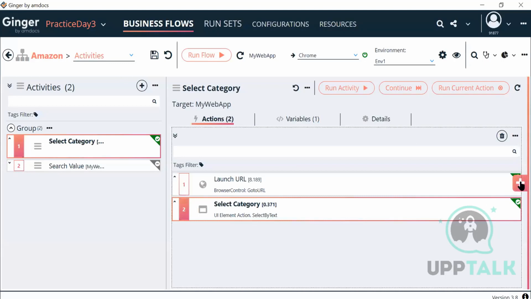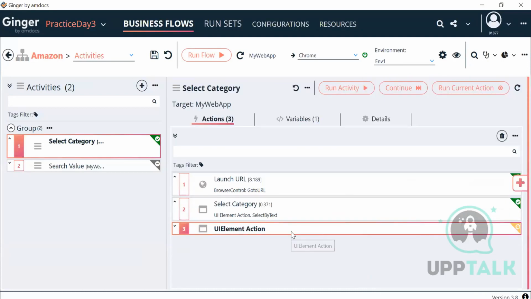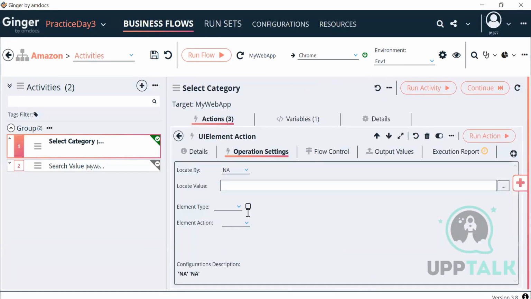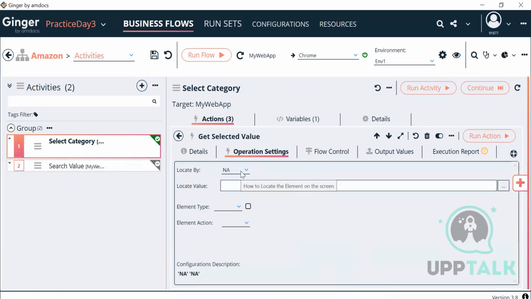And now I will add a new action over here, again the UI element action. In this UI element action, first I need to rename it. I'm renaming it to Get selected value. What is this action doing? This is getting the selected value. Whatever we select, we have to verify whether it is correctly selected or not. I'll go to the operation settings.